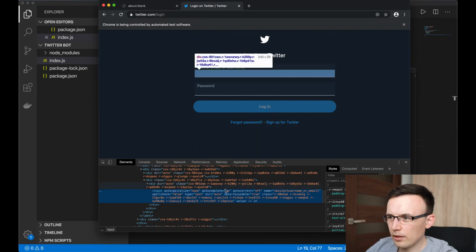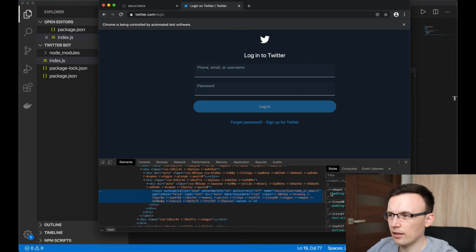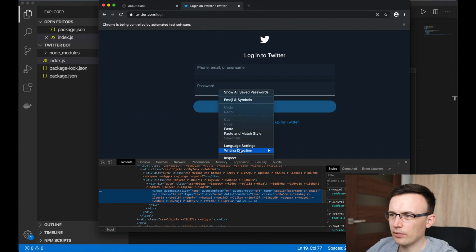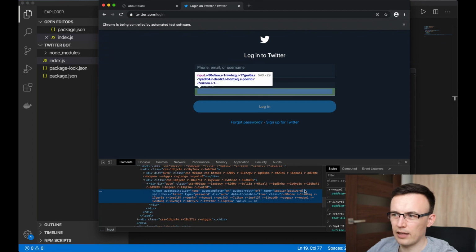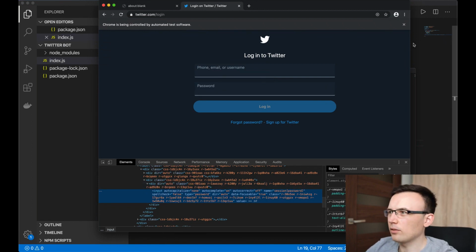It's an input, and how can we access that? It has a pretty easy to understand name parameter. Name equals session, and we have username or email, and the same happens with the password. It just has a different name. It's an input object.